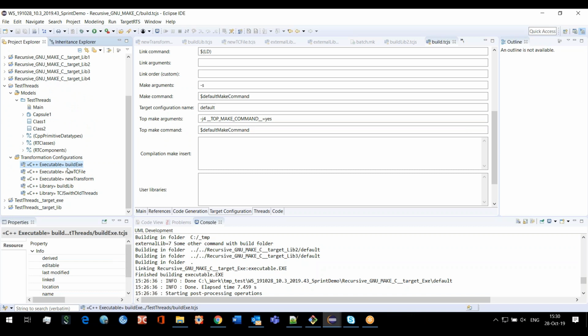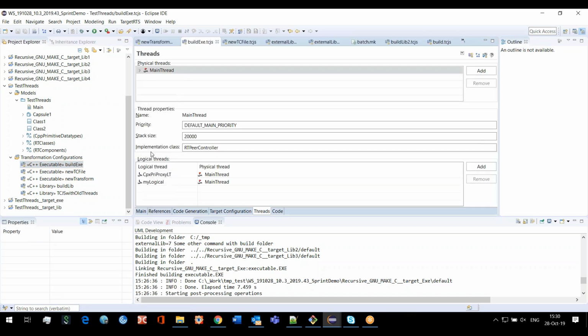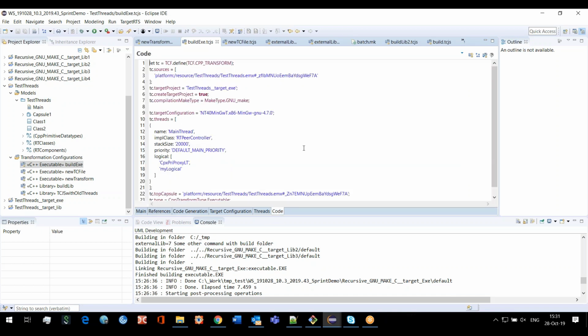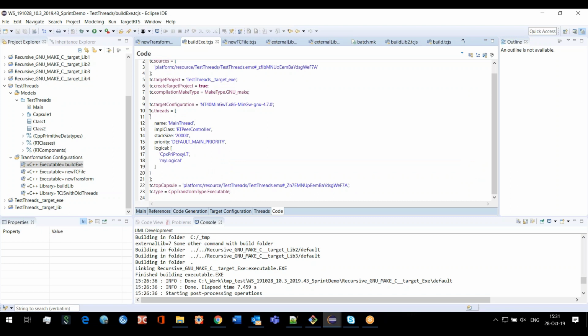so we can have two kinds of TCs, executables and library TCs. And the representation of threads, and what threads mean, is different between executable and library. For executable, we have a list of physical threads, and we have a list of logical threads applied on these physical threads. So this is how it looks in the editor. And if you want to check in the code tab, the definition of threads looks like this.